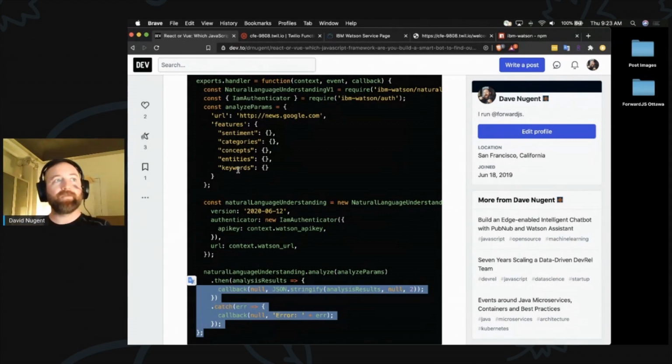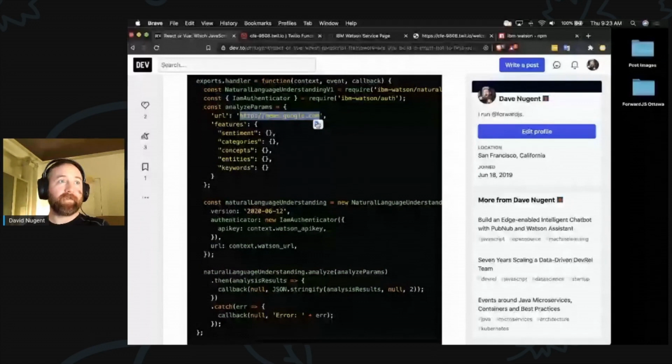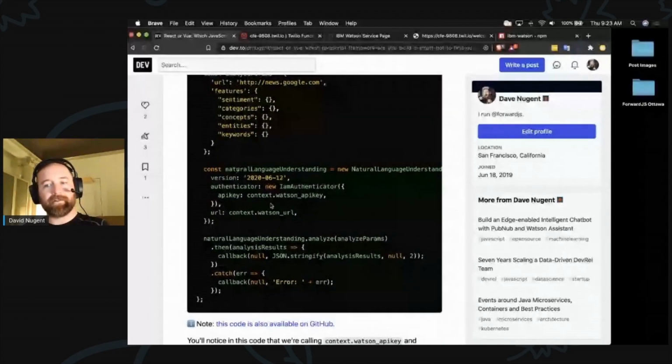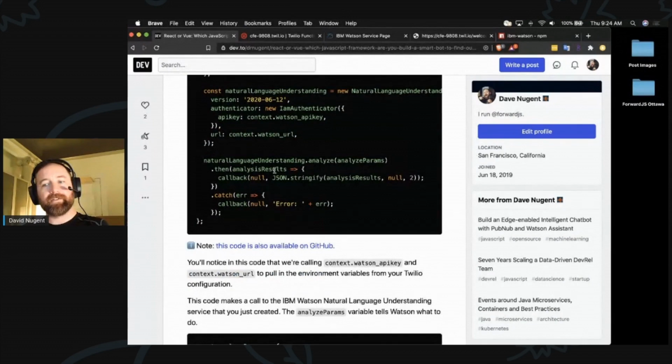But in this case, we're just passing empty JSON objects and saying, you know what, just give me everything. Just give me everything that has to do with sentiments, categories, concepts, entities, and keywords. And go and analyze news.google.com for the text. So we're not actually passing the text in right now, right? And then we're going to create our natural language understanding instance, pass in the API key and URL, and then we're going to take the results and stringify them and pass them back.